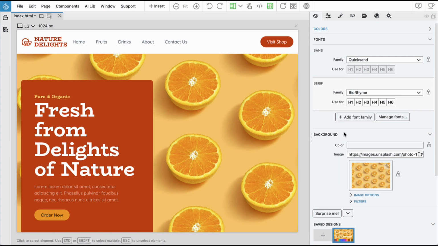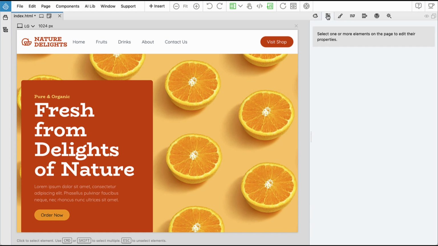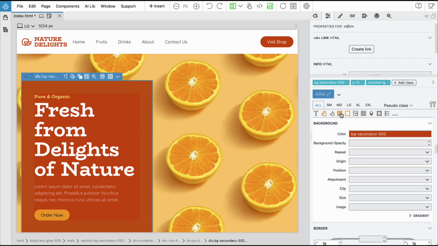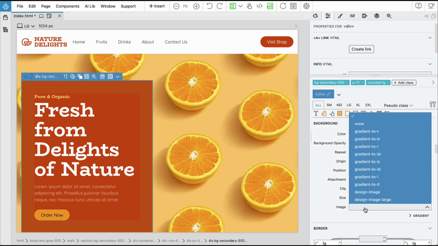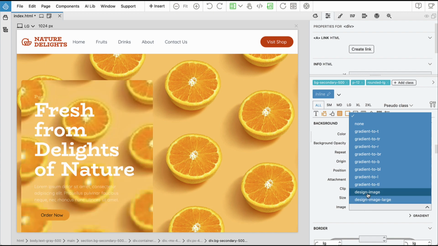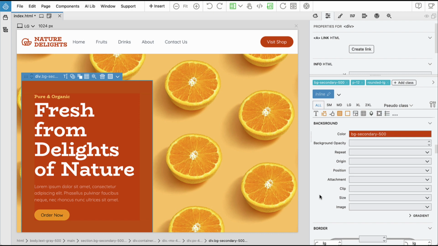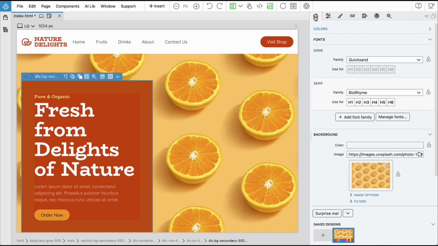The background image from the Tailwind Design Panel is now available as a value for the background image control in the Properties panel. Let's take a closer look at the details.